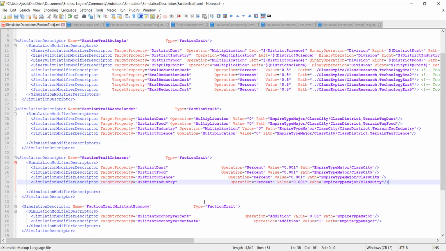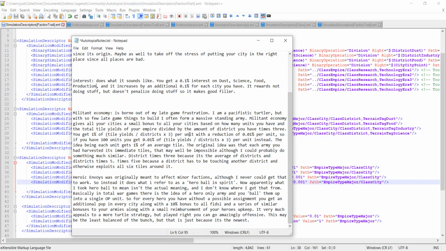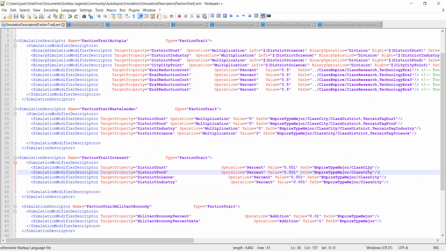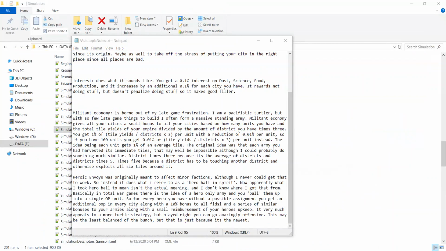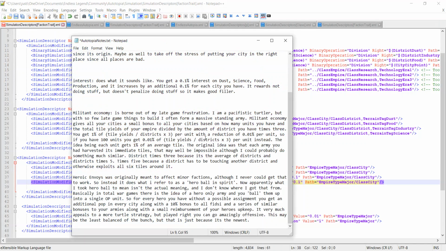Okay. And so we have our flat percent. This is just like you get an interest right here, and that's just going to naturally accumulate. Actually, if it's going to be percent, I have to change it. You're going to naturally accumulate 1% of whatever you're making. And then it's an additional 0.1% for each city you have.